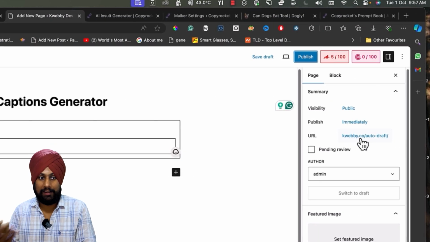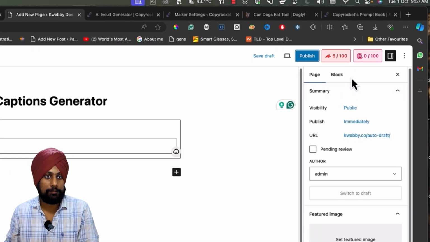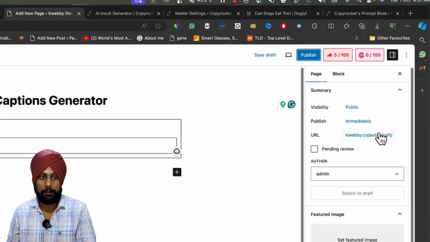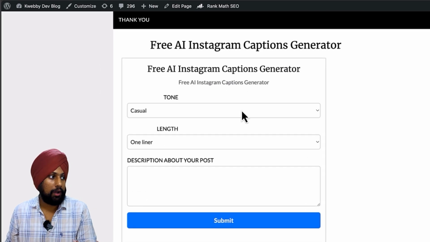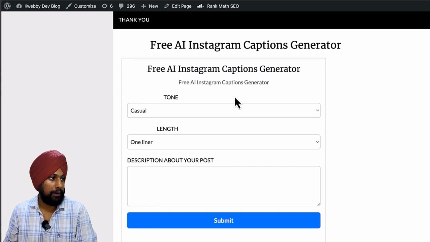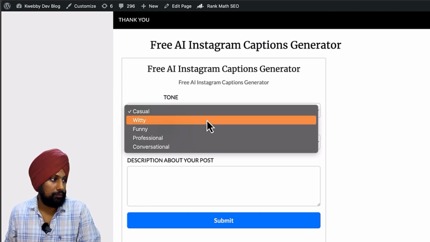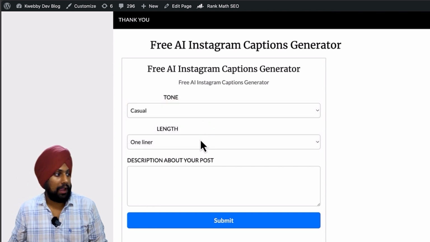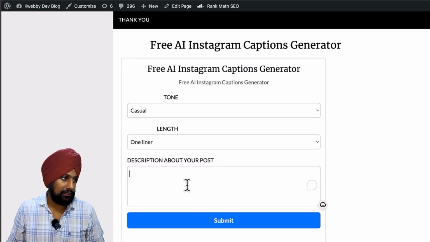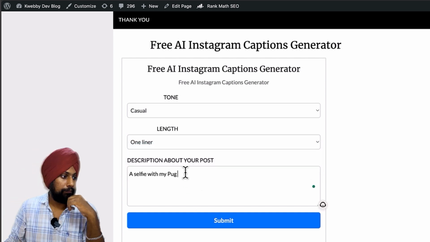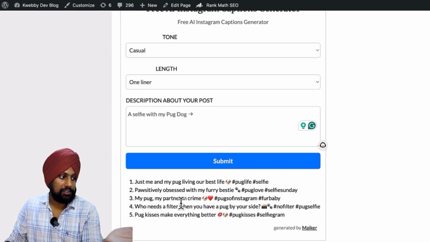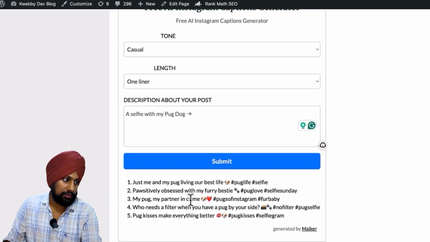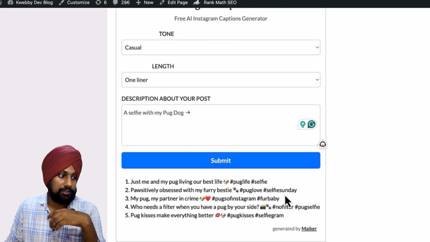You can also customize these permalinks however you want. So there you go, click on publish and open this. There you go. So you have got your AI based tool right here. So this is the casual tone, this is a witty tone. So let's try this out. So casual, one liner, yes, I want the one liner. So description is about, let's say, if you click on this submit, it will display the result just below it. There you go. Just me and my mug living our best life. So positively obsessed with my furry bestie. So that's it. So that's how you can create your own tool.